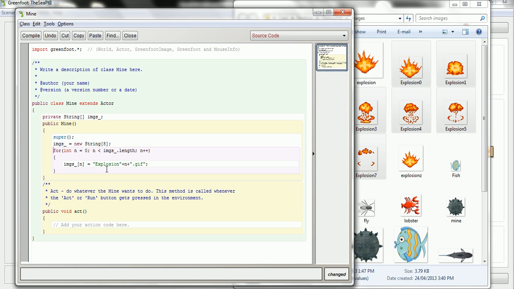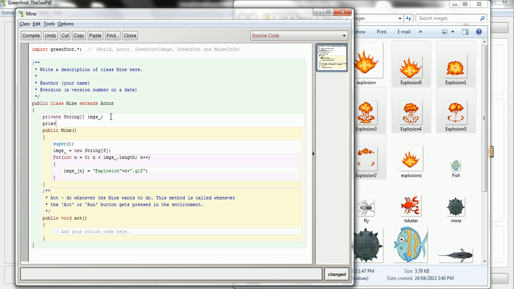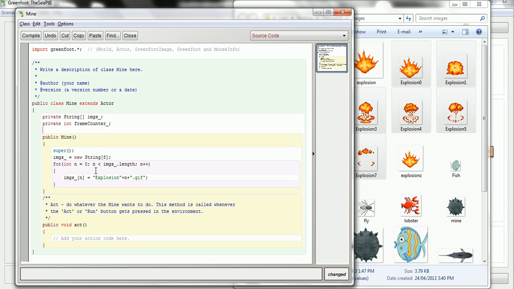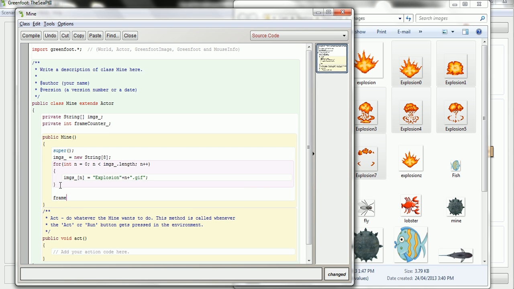And I'm also going to want to keep track of where I am in my animation. So to do that, I'm going to have a frame counter is what I'm going to call it. And when I start, the frame counter is going to be at 0 because I haven't actually started this explosion.